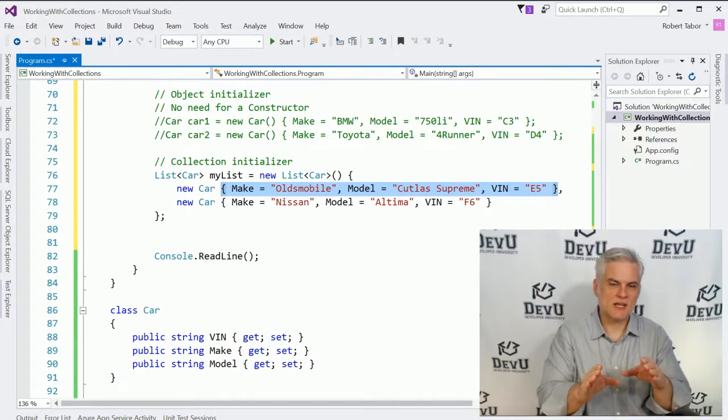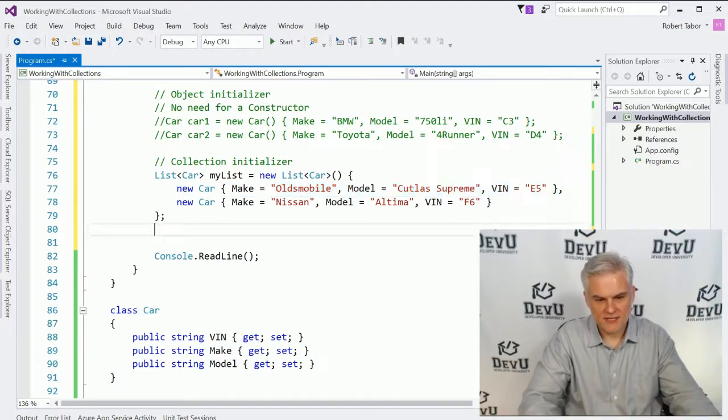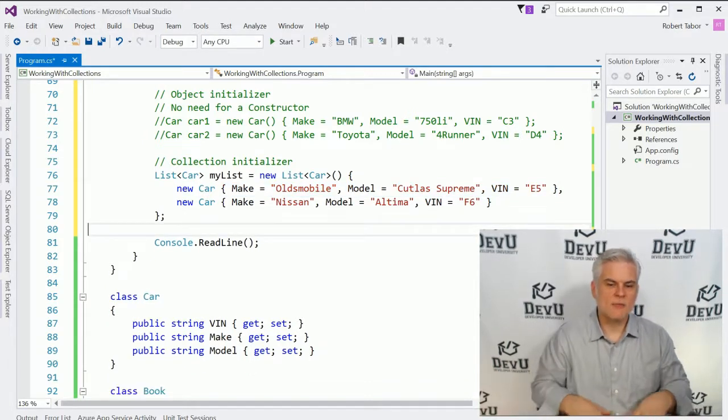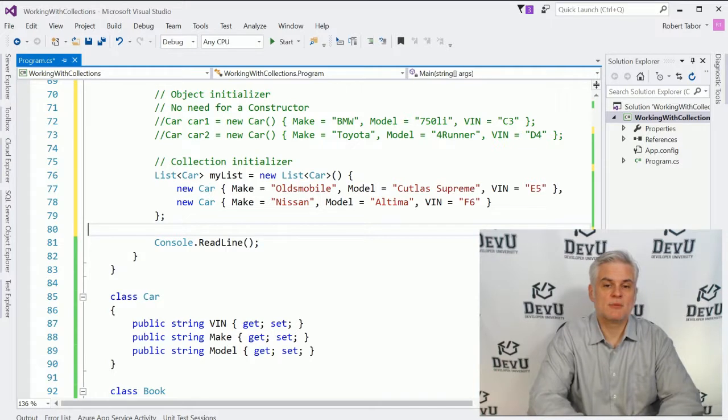Now, honestly, unless you're building a lot of example code like I do, you may not see this as often unless you are creating some hard-coded objects for use within your application.